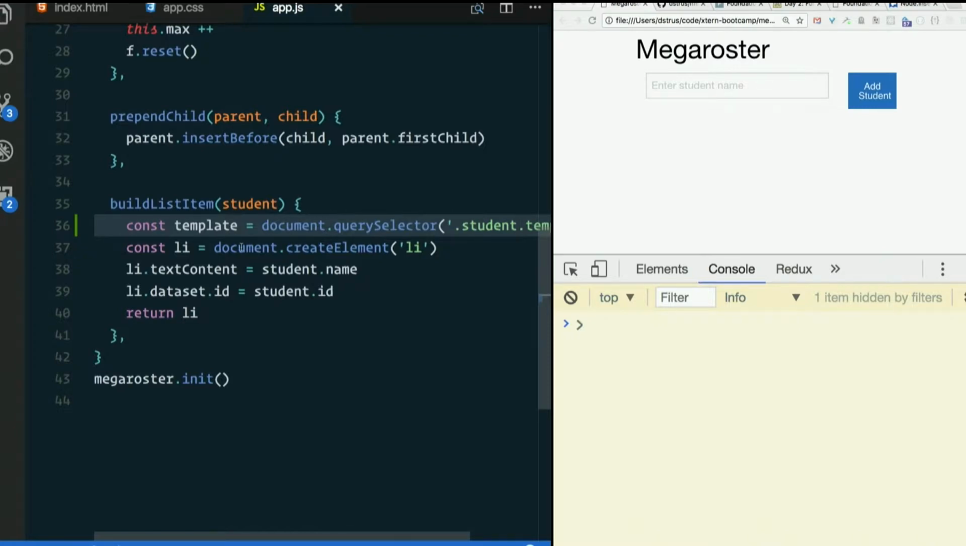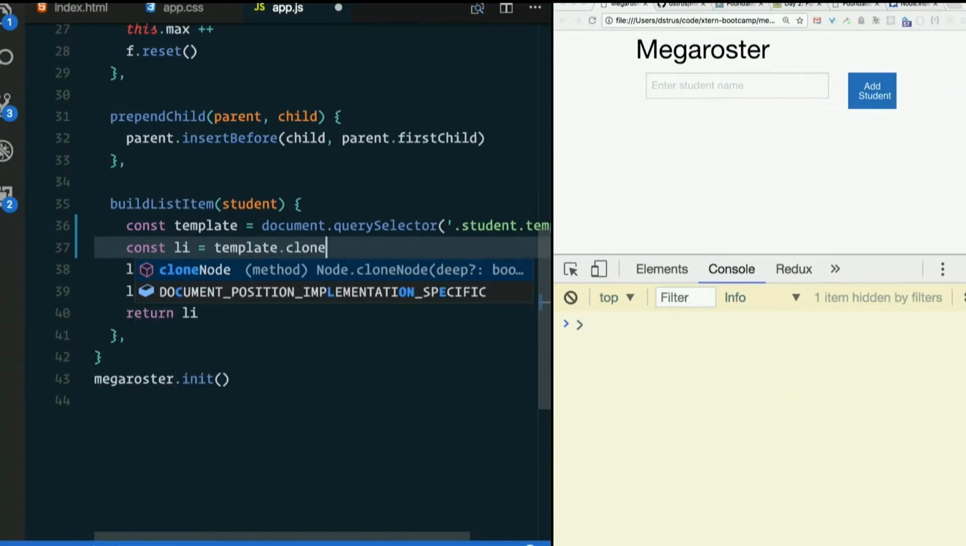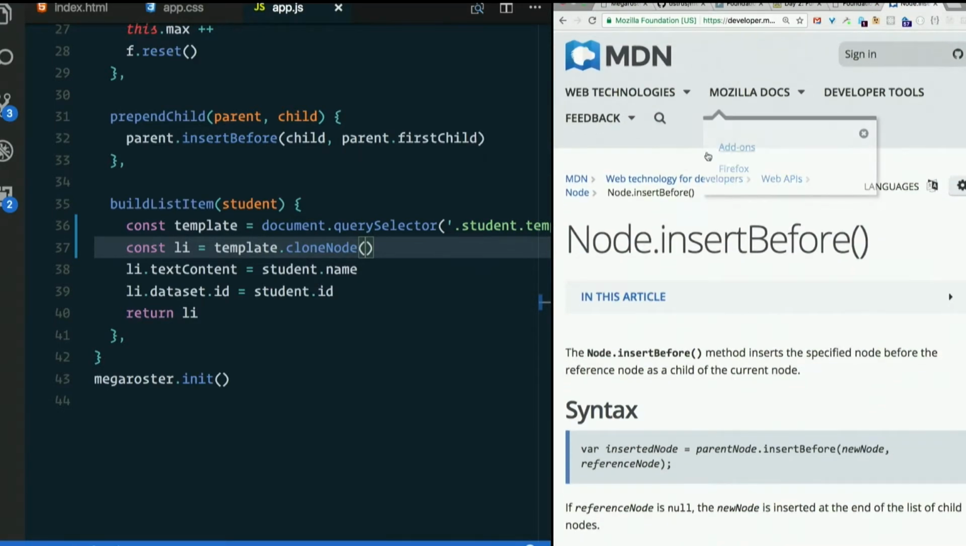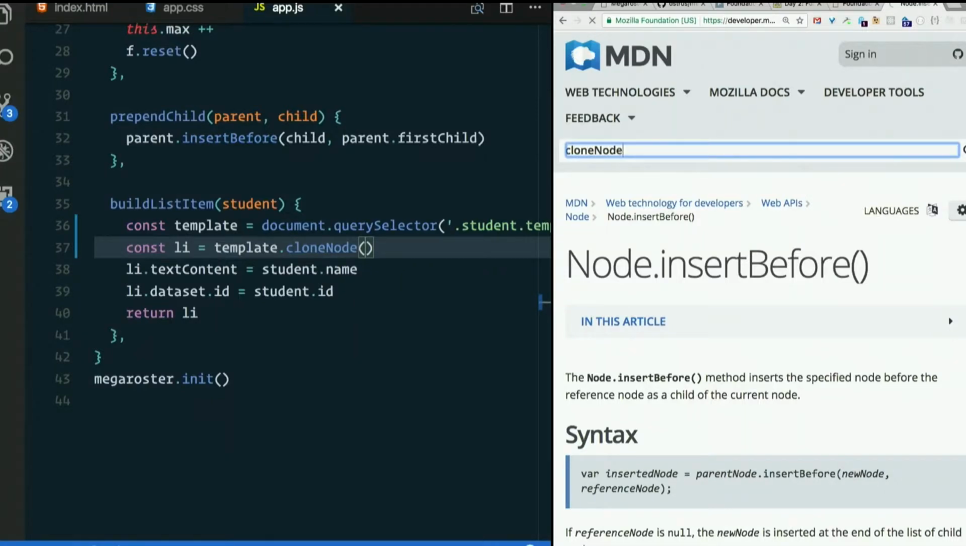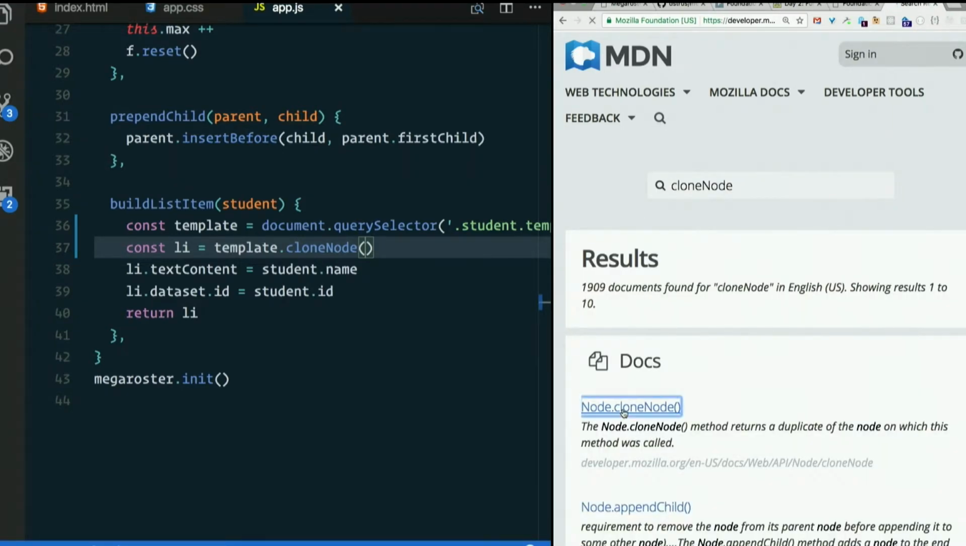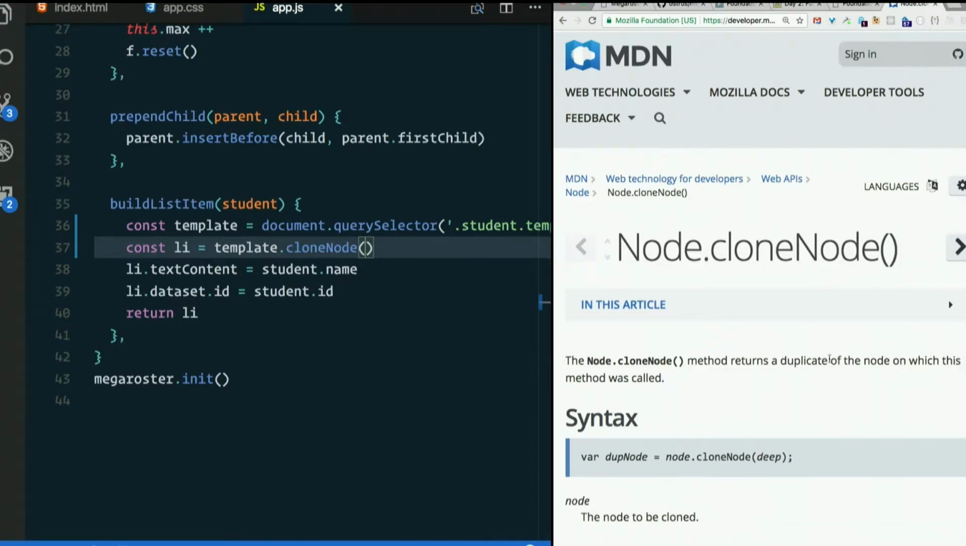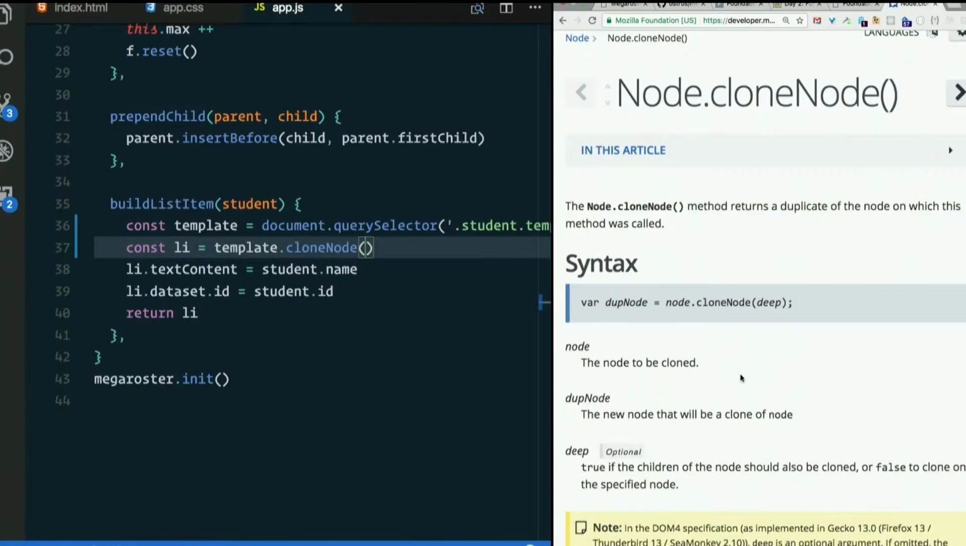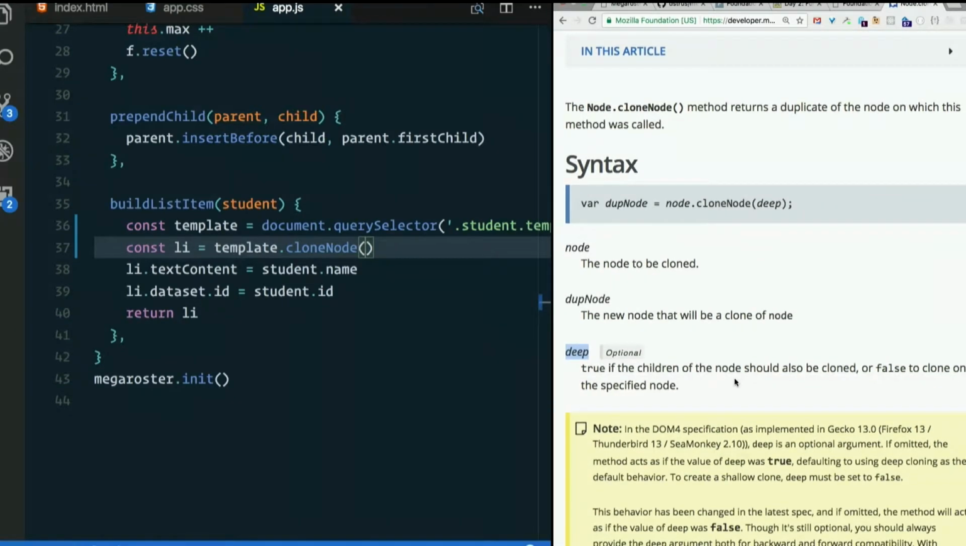So now our LI, instead of being the result of a document.createElement, we're going to take the template and call clone node. Let's look that up. Let's search MDN for clone node. There we go, node clone node. Returns a duplicate of the node on which this method was called. Looks like it takes an argument called deep. It says it's optional. True if the children of the node should also be cloned, or false to clone only the specified node. Well, we do want all the children. That's the whole point. We want to get the button and stuff, right? So let's say true.